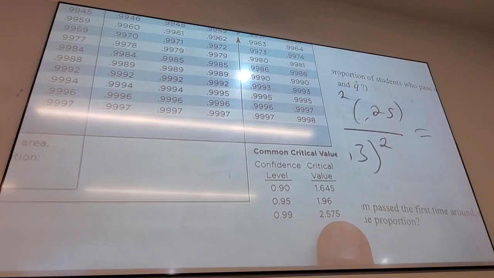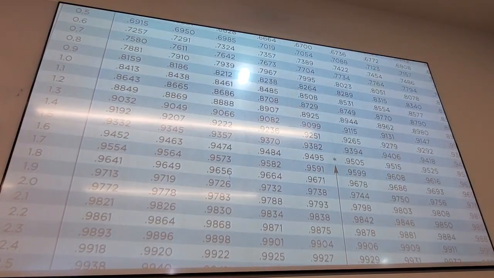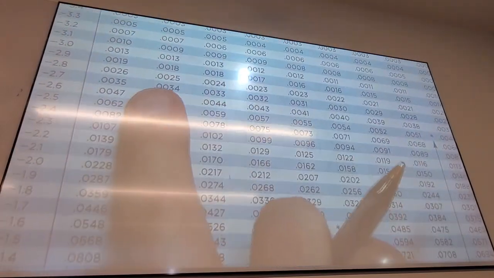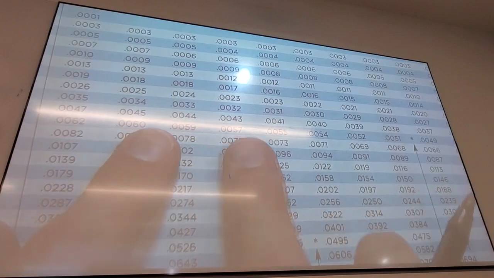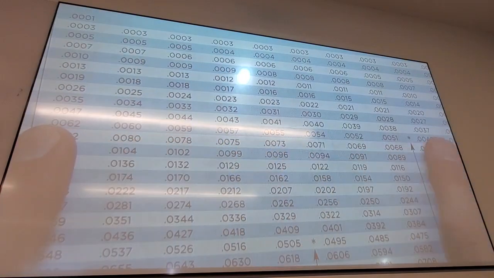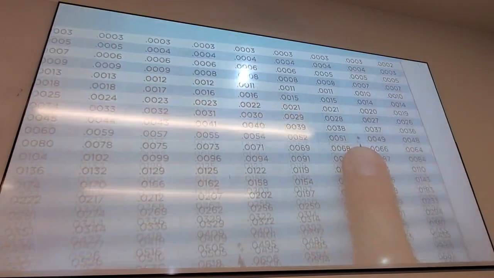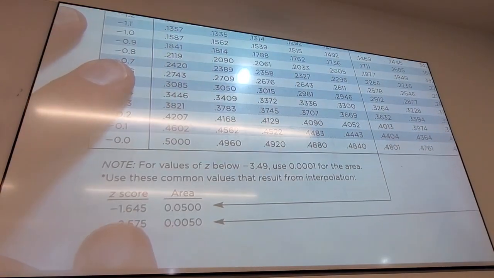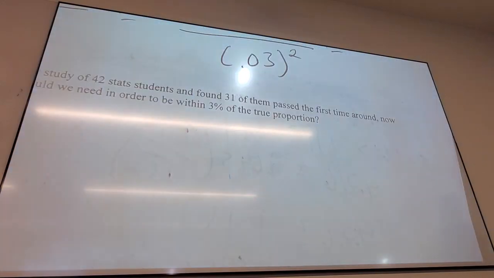Yeah, yeah. I could do the old-fashioned way. 99% inside is 1% outside, which is 0.005 outside. If I look up 0.005, I get there. Follow it down: 2.575. Okay, yes. So a little baby chart, just a little shortcut.